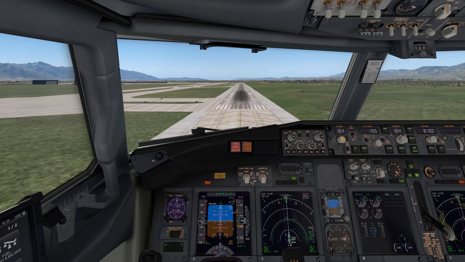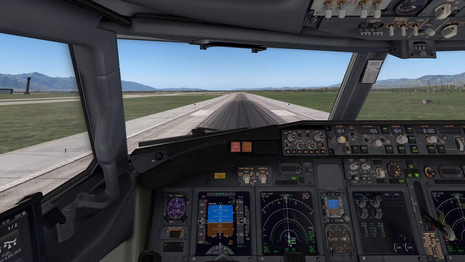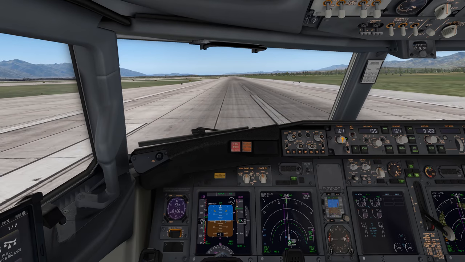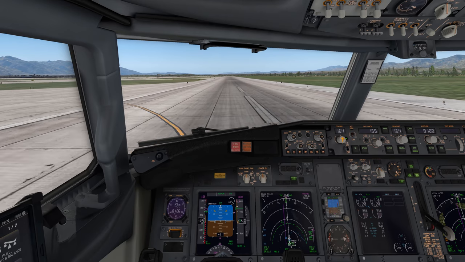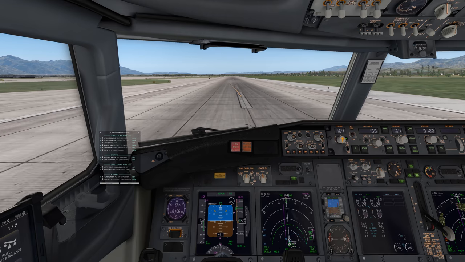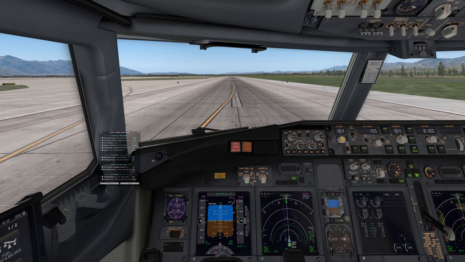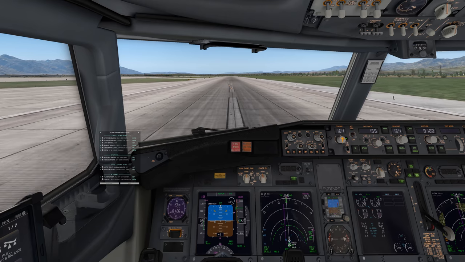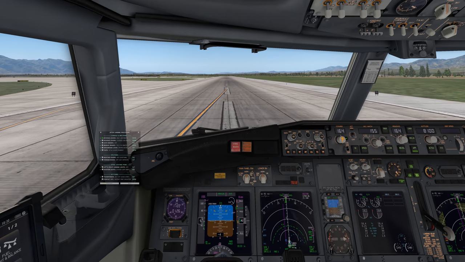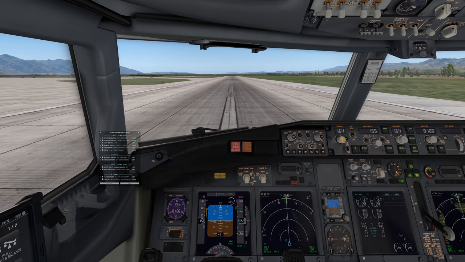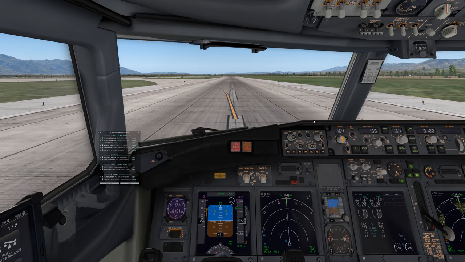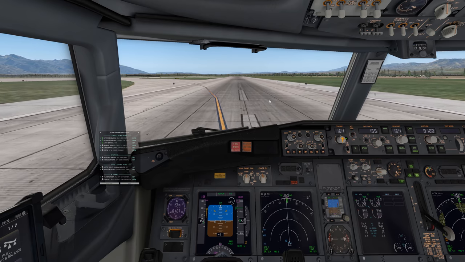100. Light slow. 50, 40, 30, 20, 10. Kill the throttle. Hold, hold, hold. And we're down. Nose gear down. And reverser's out, idle. Right. And reverse is closed. Auto brakes off. We'll manual brake till we get to 15 knots here. We'll take this taxiway off.